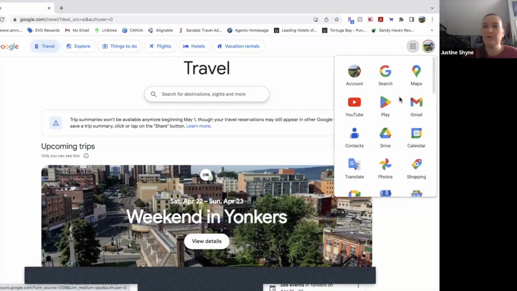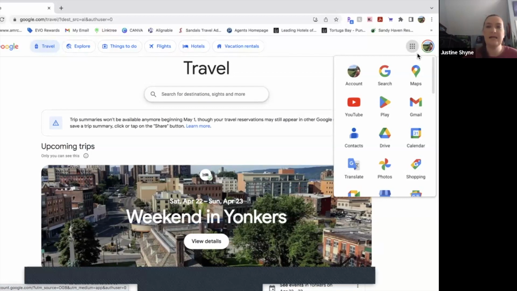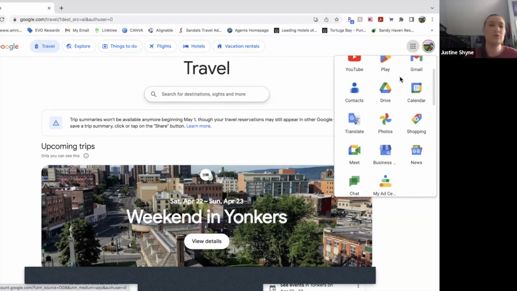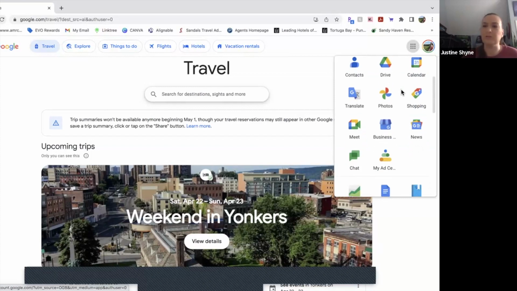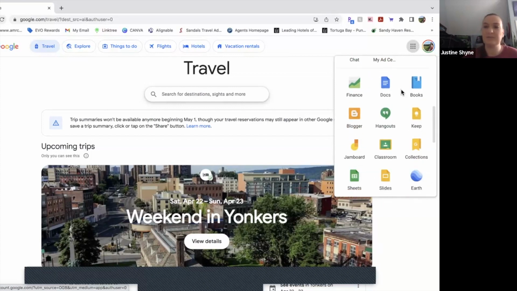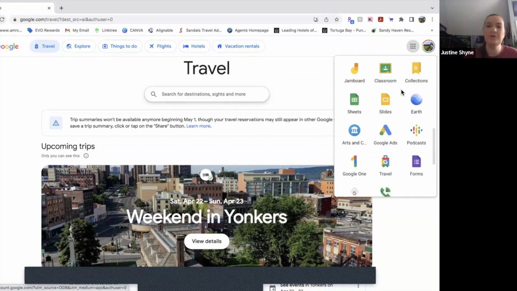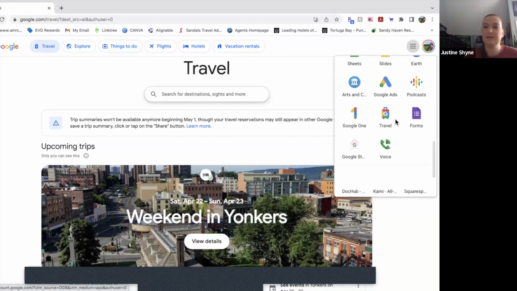But here, if you have a Google account, when you sign in, this grid of dots here has all kinds of different tools and apps and things of a variety of stuff, really. All Google related. So this is where you're going to be able to find Google Travel here, or you can just do a quick Google search. All right. So here is the little app for it. I believe that you're able to download it on your phone as well.